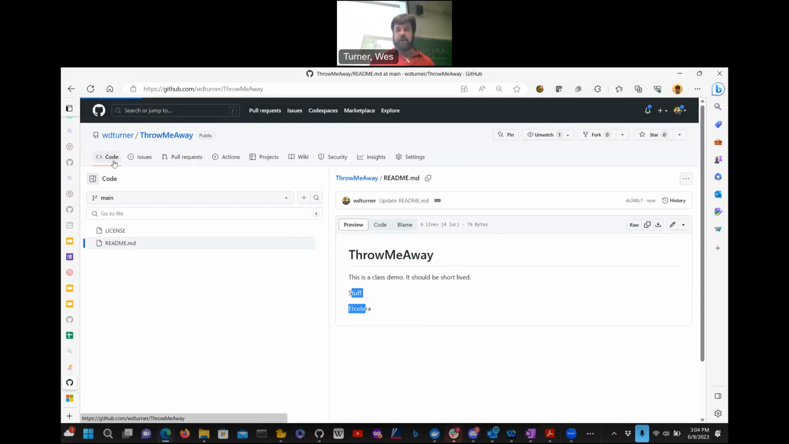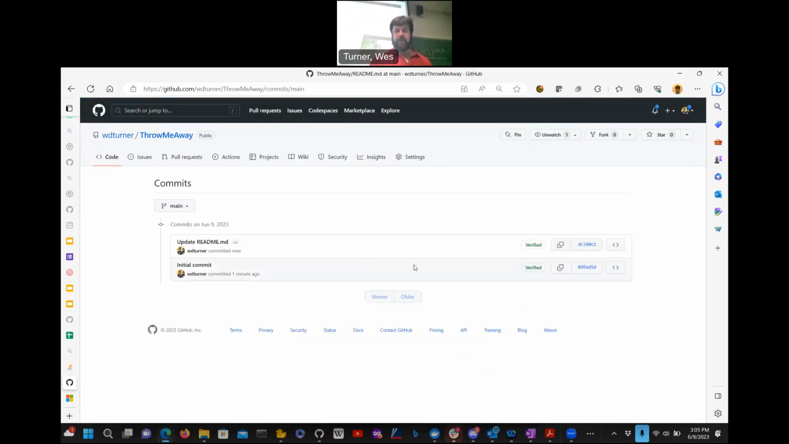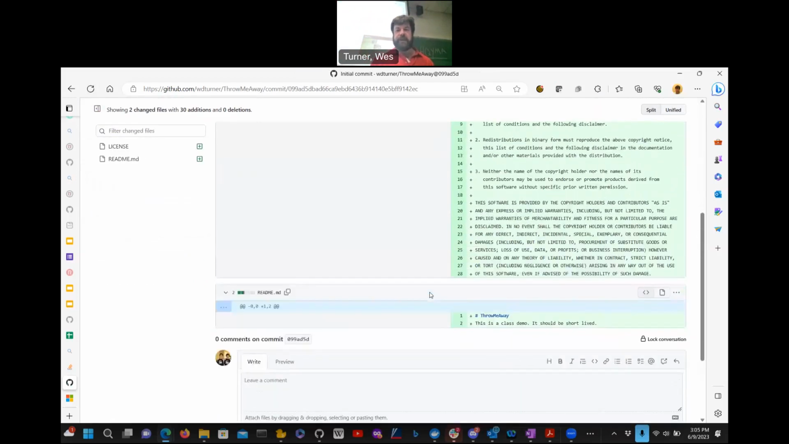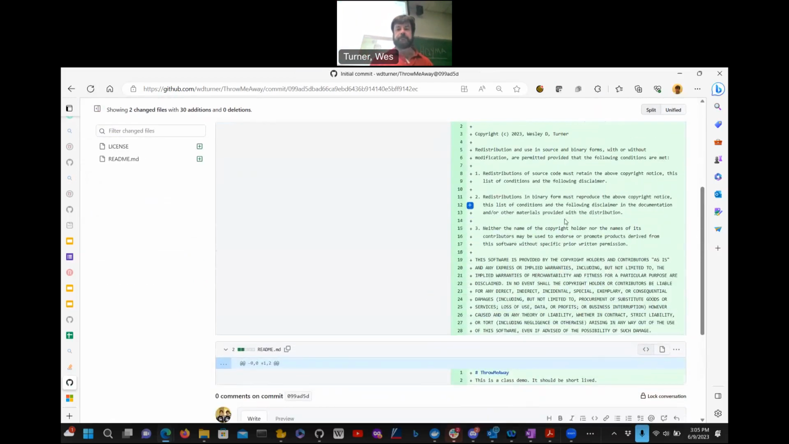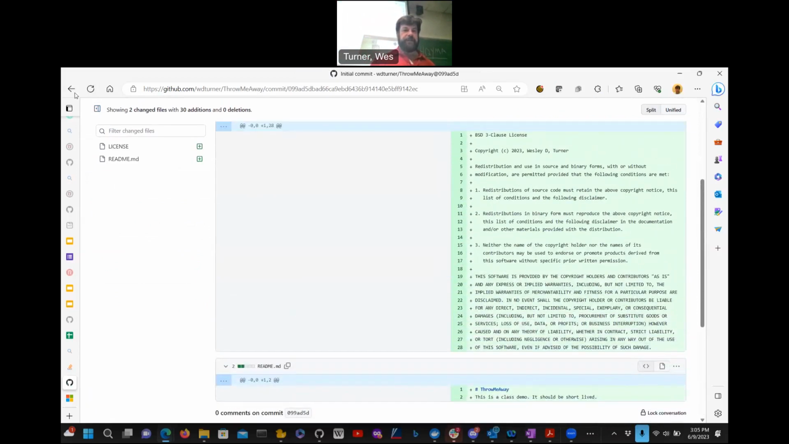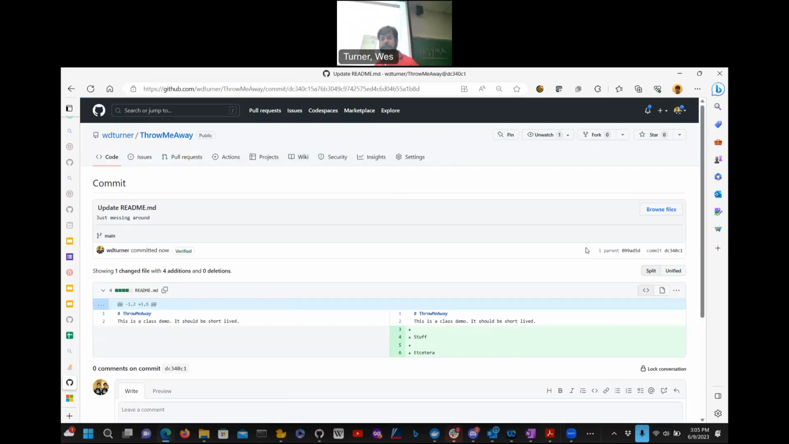And if we go back to our code, we can actually see our commits. And we had two of them. The first one was the initial commit, where we created the repository, we attached the license to it, and we created our README. Okay, and then the second commit is where we went in and we changed our README to say stuff and etc. Okay, any questions on this?